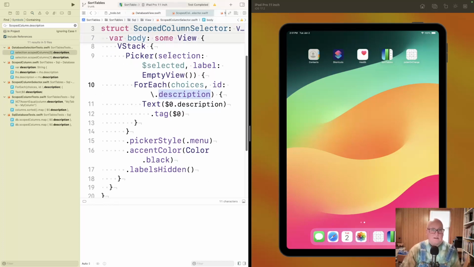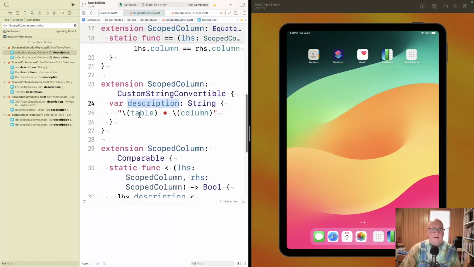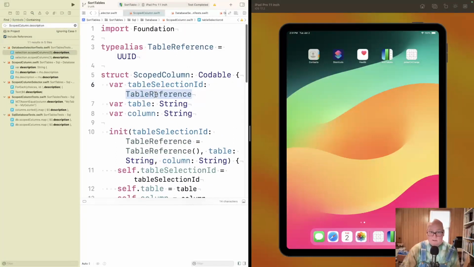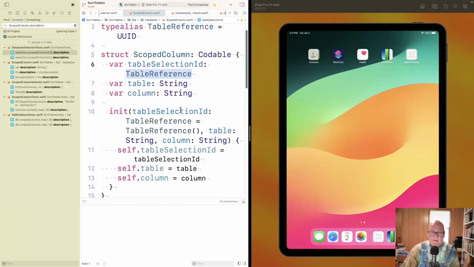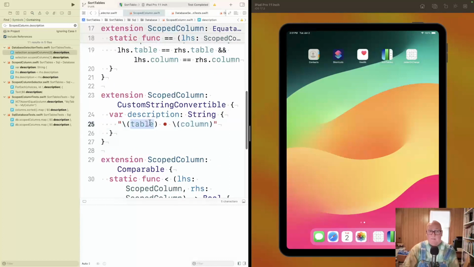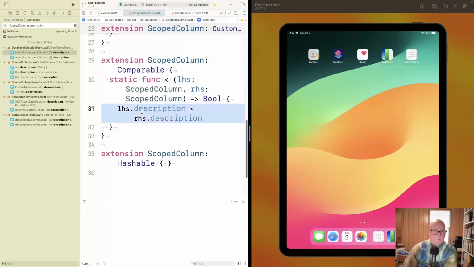So what's this object? I think the key is to get the description. The old way was print it out and print out the table, print out the column. The new way is I'm going to have to pass some other structure in that uses table reference. So the other structure is going to be table reference goes to database table selection, and that is where the table name is going to come from. Now, I don't know if that's going to screw up comparable too.